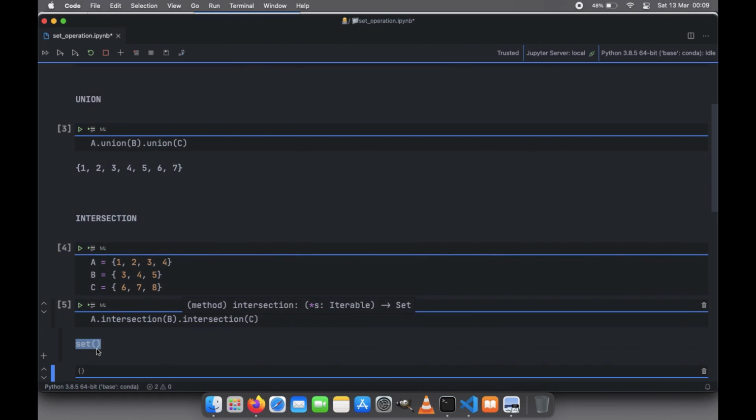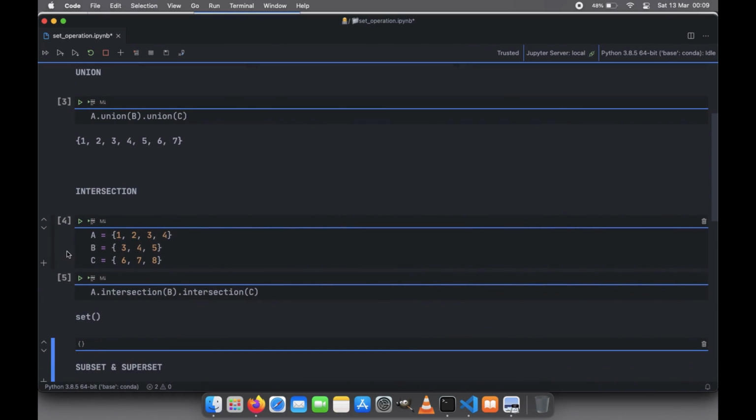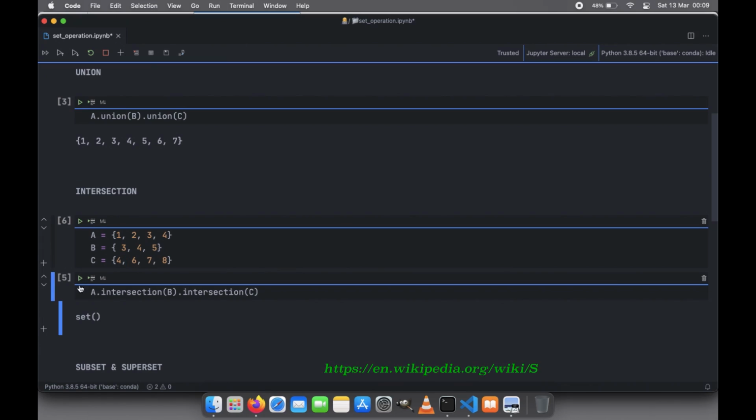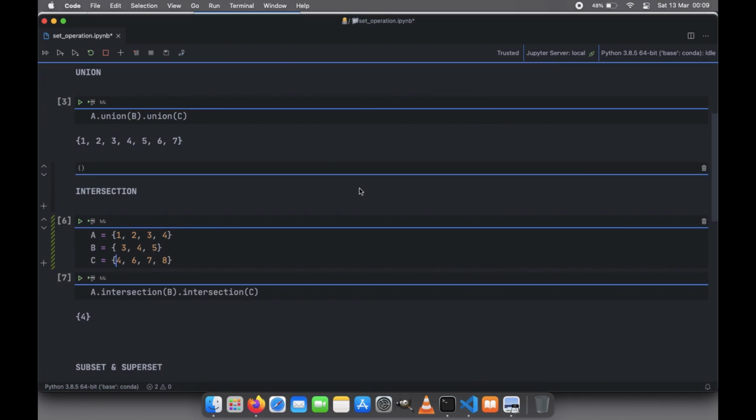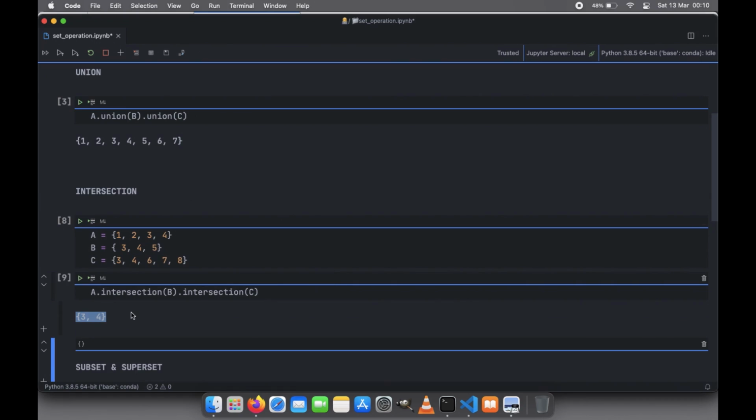As you are able to see here, it is an empty set. Just create a common element in C also and verify it once again. Try to rerun this to recreate our sets and run it once again. As you are able to see here, 4 is common in all 3 sets. If you have 3 also in set C, then 3 and 4 will be common in all of these. So as you are able to see, it is exactly the same as in math.